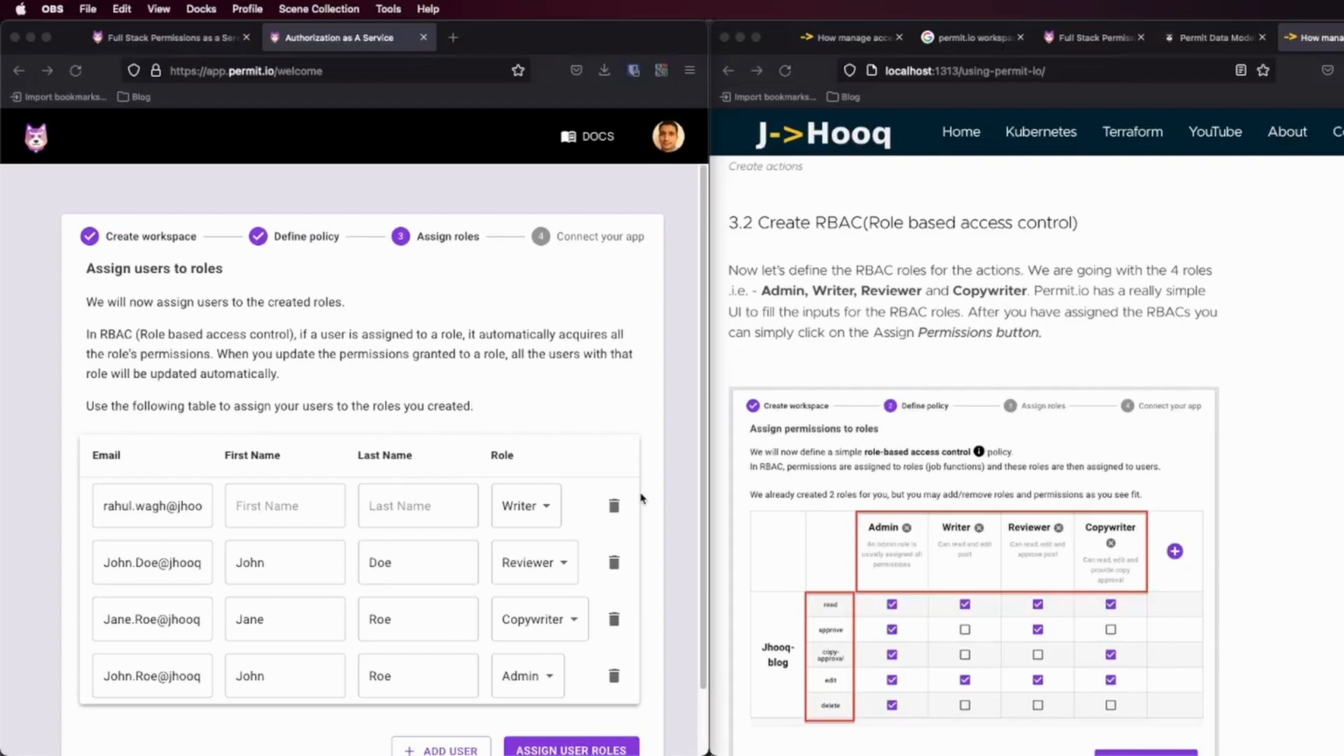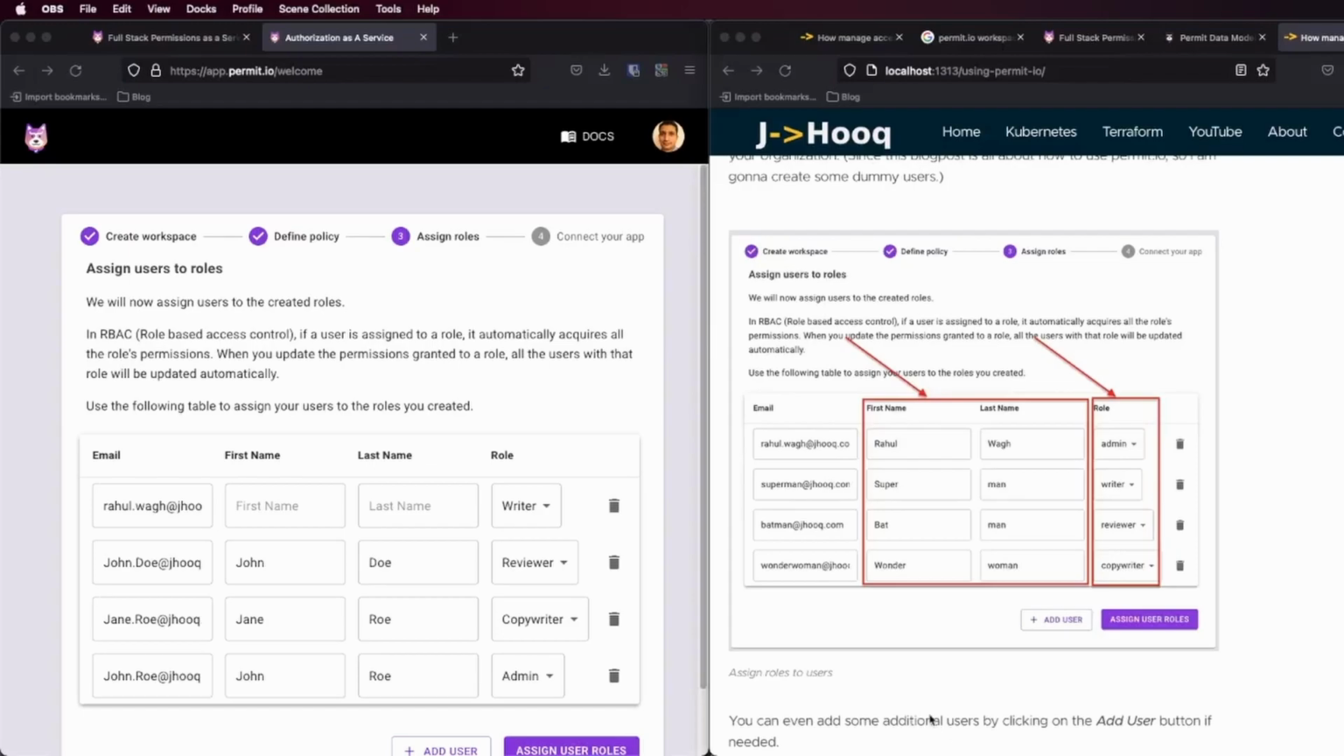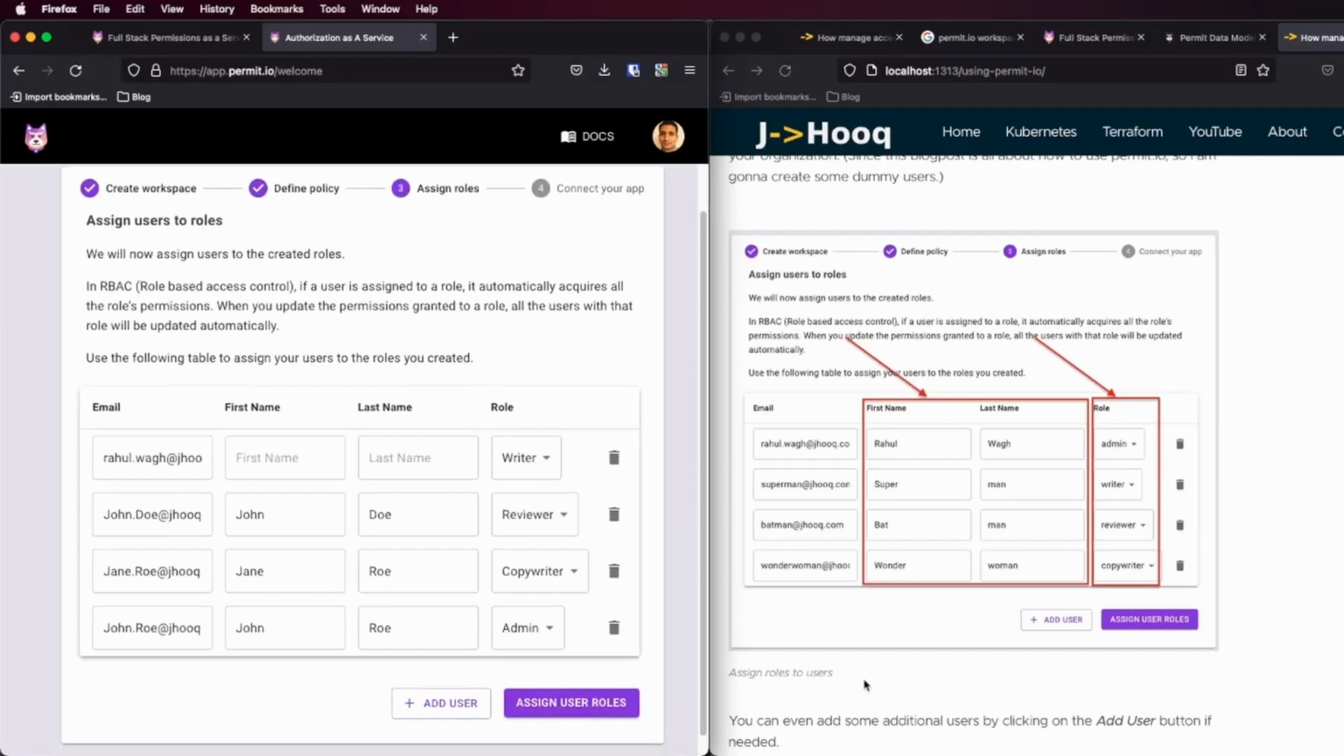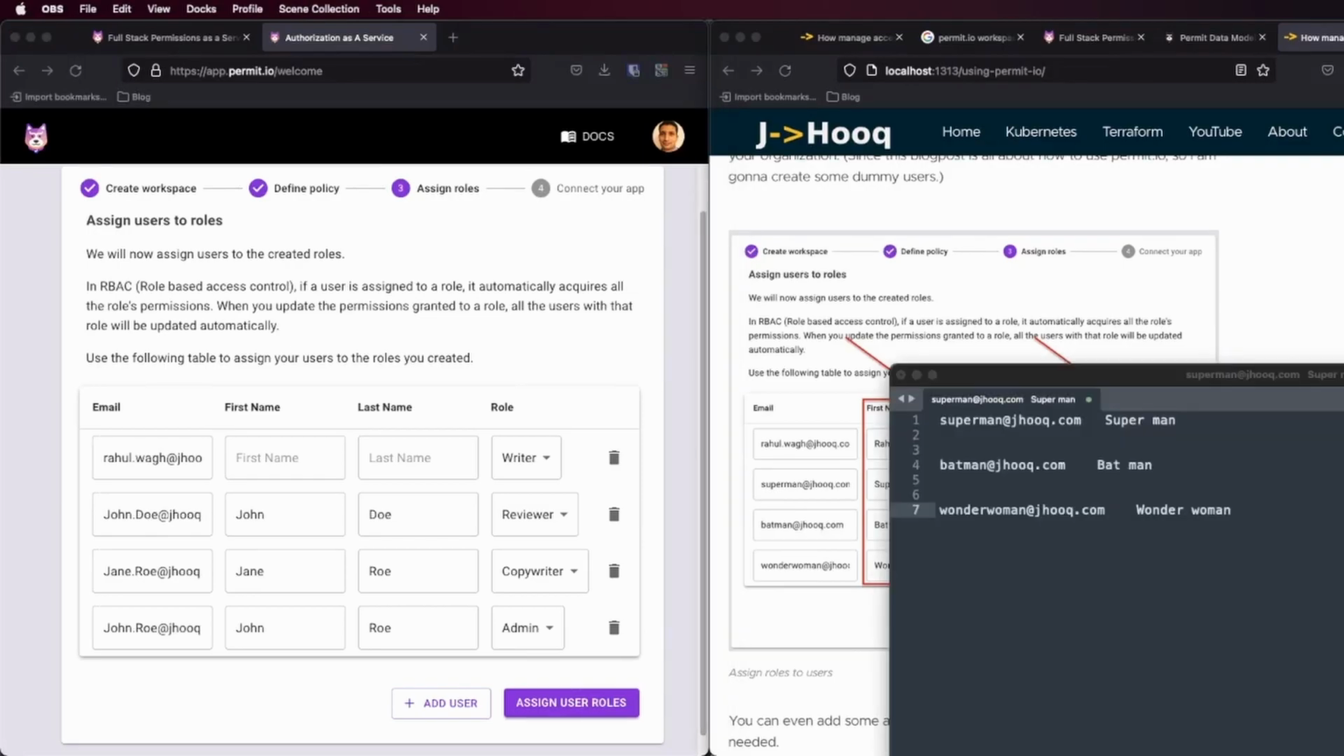Till now, what we have done is we have created a workspace, we have created a resource, we have created the actions, and then we have created the roles, and then we have mapped those roles to the actions. In the next step, we need to create the users. So for this example purpose, I'm just going to use some dummy users, and I have created three users. One is Superman, second is Batman, and the third one is Wonder Woman. This is just an example. I'm just going to associate different roles with the different users. And just to make things quick, I have already noted down all the email IDs, first names, and last names for my users.